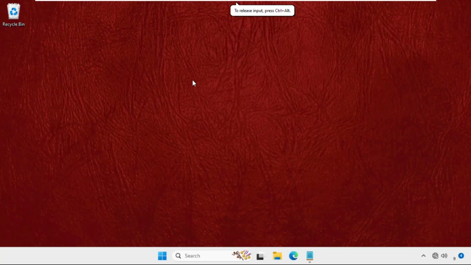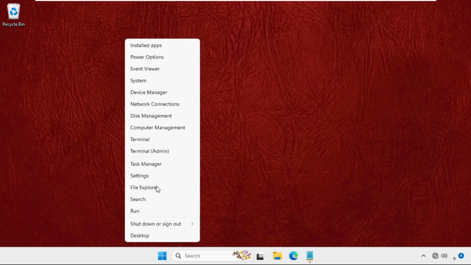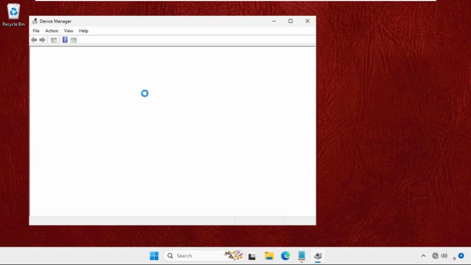Hey guys, I will show you how to fix this mouse problem on Windows system. This solution is applicable for Windows 10 as well as Windows 11 operating system. What you have to do, you need to just follow my screen and we will fix this issue together and forever. In the first step, right click on the start icon and click on Device Manager.